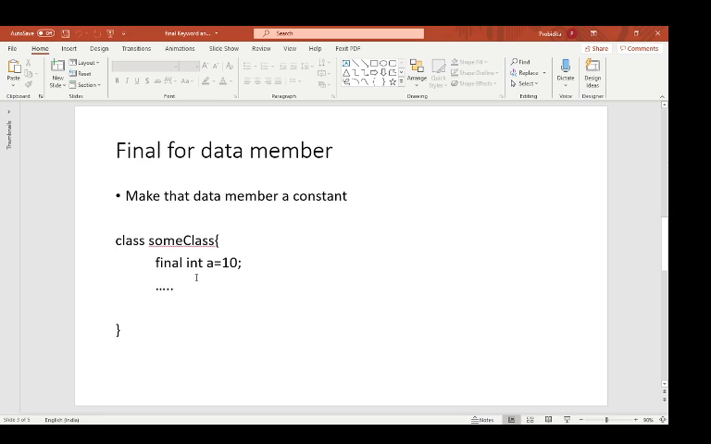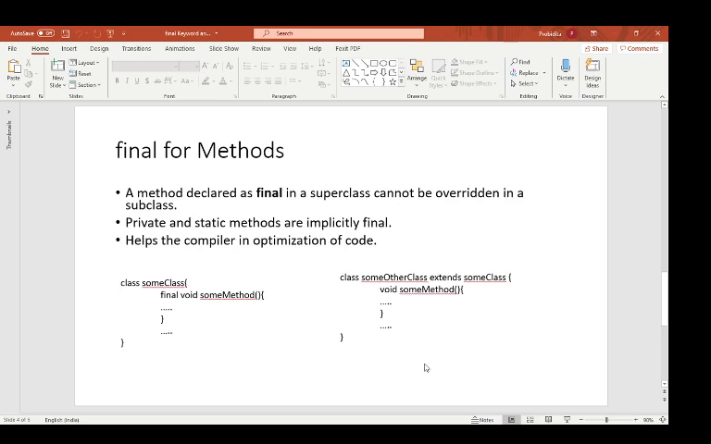So here I have a class called SumClass with a data member A, and this has been preceded by the keyword final. So what happens? A now becomes a constant which is initialized to 10. So this is the final keyword for data members. So when you add the keyword final for a data member, it becomes a constant. In case of methods also, we can use the final keyword.